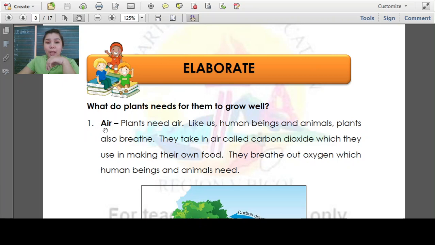So number one is air. Just like the animals, the human beings, we need air, and the plants too need air. Plants also breathe. But do they have nose? Wala. So they take in air called carbon dioxide, which they use in making their own food. If you remember, yung parts of the plant, which plant part makes the food for the whole plant? It is the leaves. So doon sa leaves, they need the carbon dioxide para, kumbaga, ingredients to make their food.